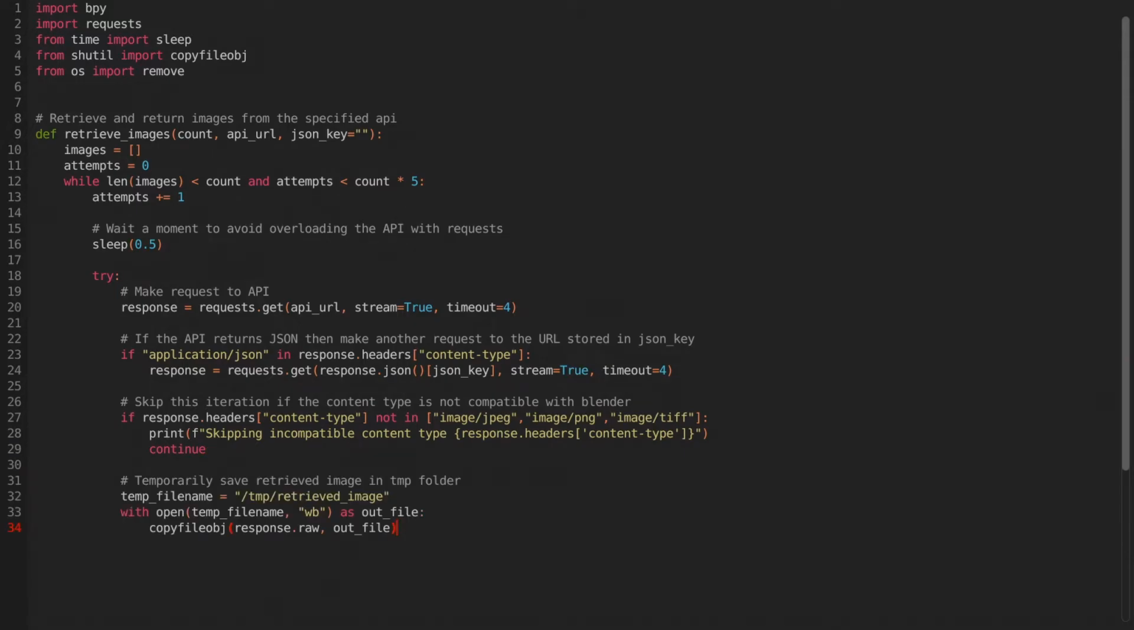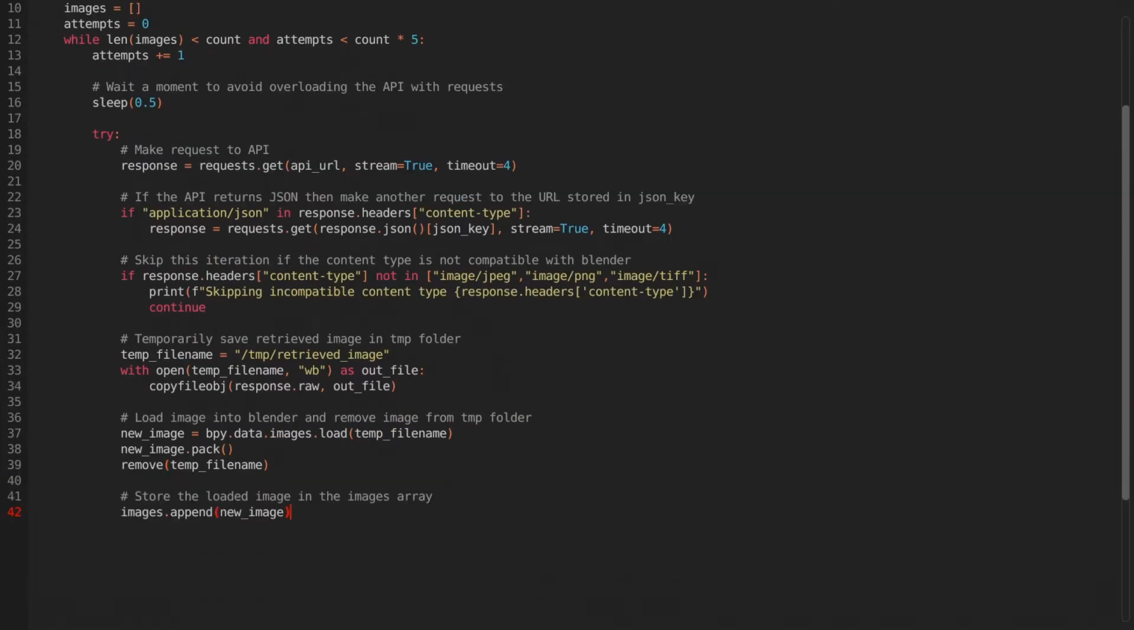Then we temporarily store the image, load it into Blender, pack it, and then remove the stored image. Now add the loaded image into a list of images, and if anything went wrong, just keep going in the next iteration. Once the loop is done, just return the images array.